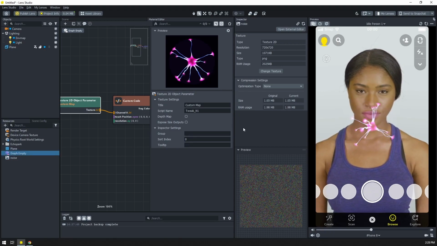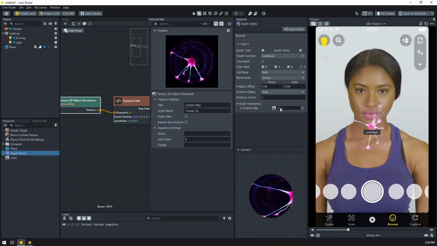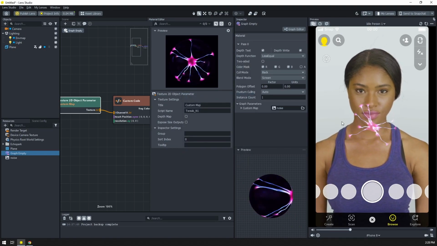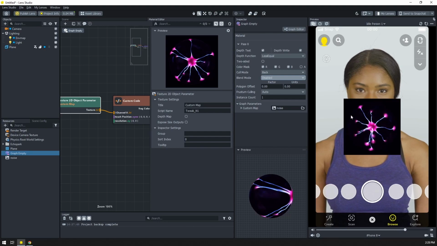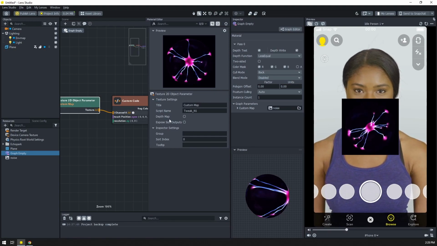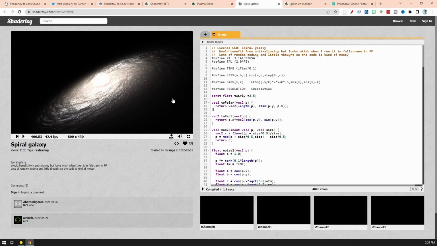Now if I select my material, we should get the inspector panel to update. Sometimes it's slow. And on this custom map, I'm going to choose noise. And now let's turn off this blend mode. Now you can see we're kind of getting this energy field around the outside. It's a little faint, but it is sampling from our texture. All right, so that's a pretty straightforward shader to convert.